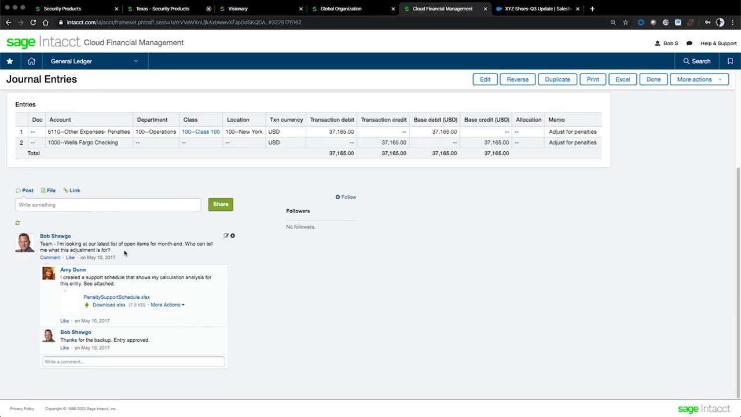"Team, I'm looking at our latest list of open items for month end. Who can tell me what this adjustment is for?" Amy Dunn says, "I created a support schedule that shows my calculation analysis for the entry." Notice that she's attached the spreadsheet and essentially stored it with the journal entry conversation. So months or a year from now, when we're looking at these transactions, we can see this conversation and understand what's happening. That's the power of the collaborative tool to document these collaborative decisions.